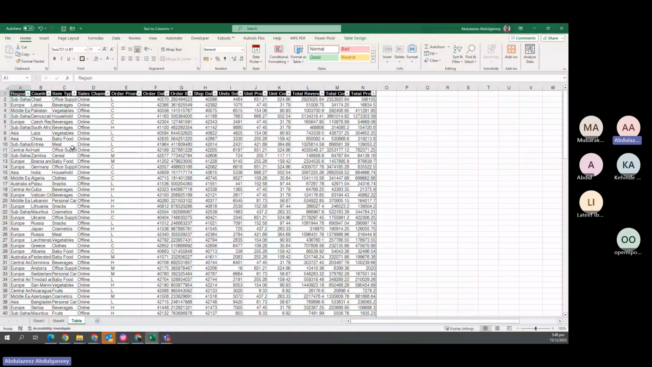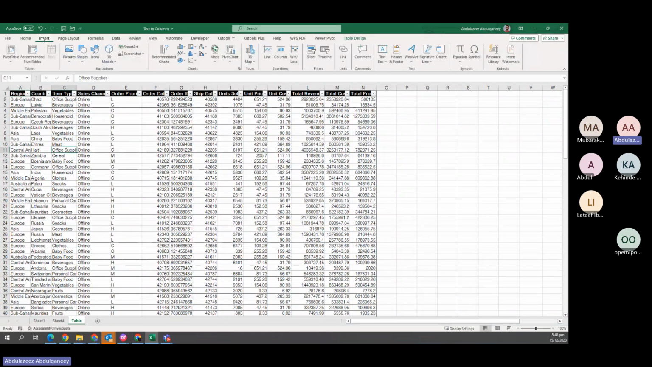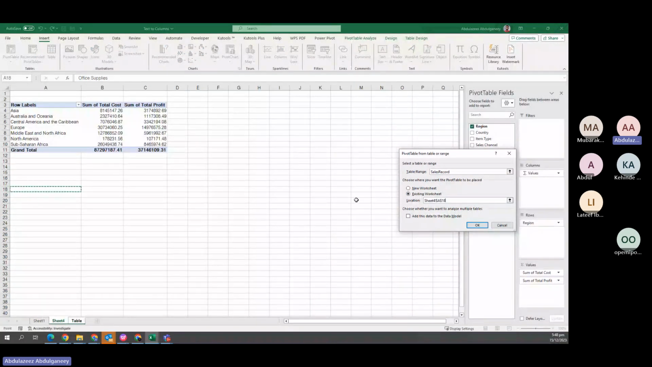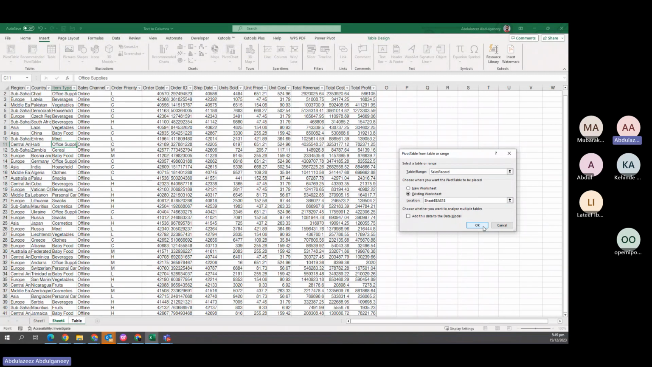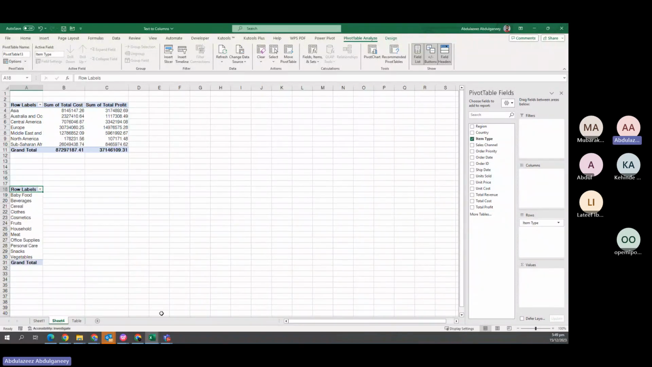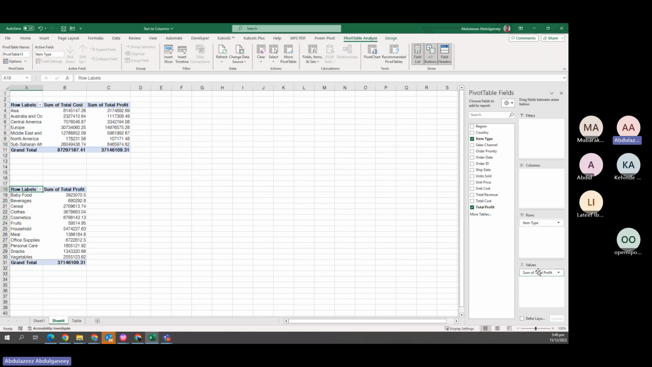This is my table. I click on my insert, or my pivot table. Then I'm trying to use existing. On my existing, I'll select the initial one, then I'll click on the location, then I'll OK it. So now I want to see my item types on my rows. So these are the list of my items. Then I want to see the total profits. So this is the total profit.